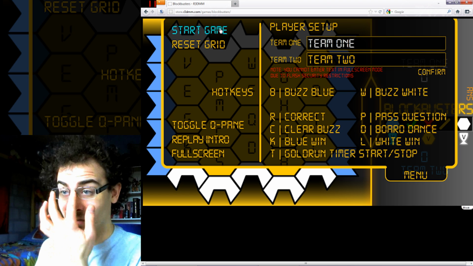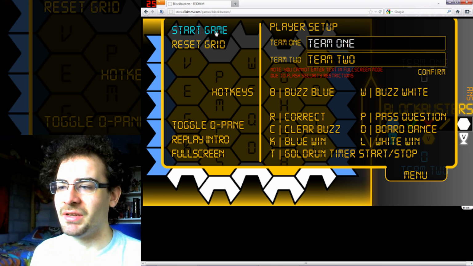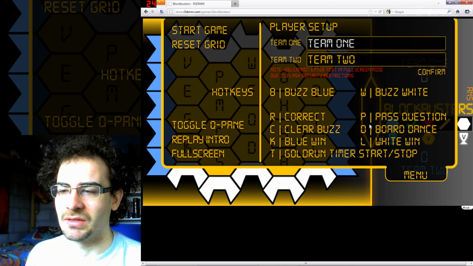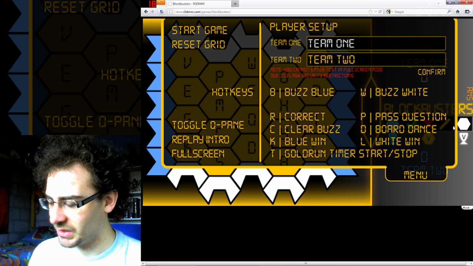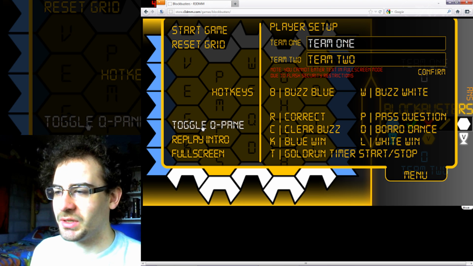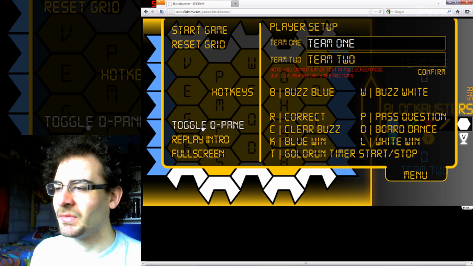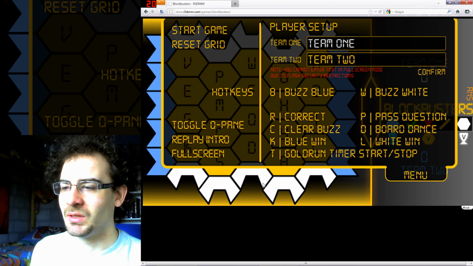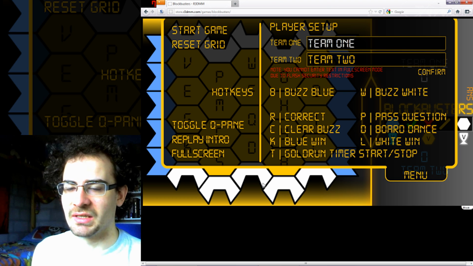This is the main menu screen. As you can see, you have start, reset. These are the various hotkeys on the keyboard you can press if you want to use shortcuts rather than having to press the menu pad, which is over here. Toggle the question pane, which is on by default, which is a small pane that appears around the bottom here, where the question is asked.